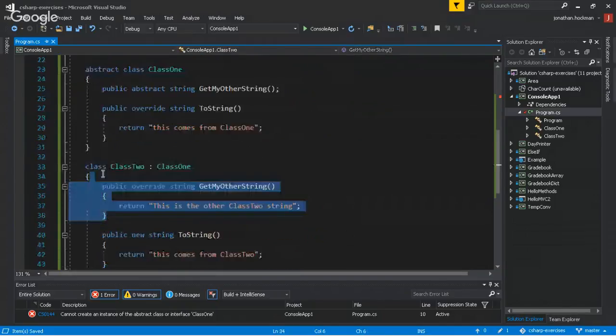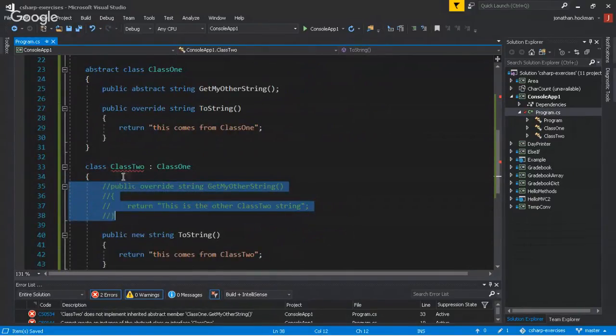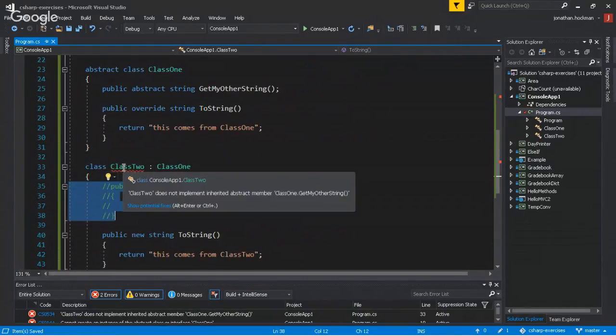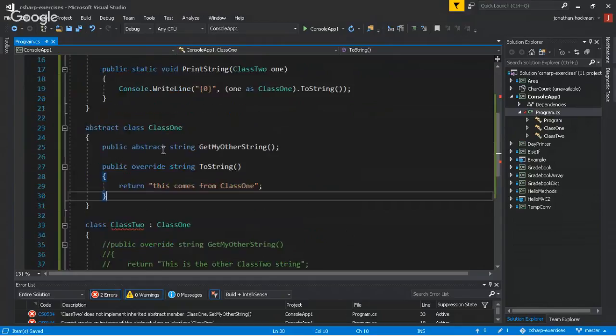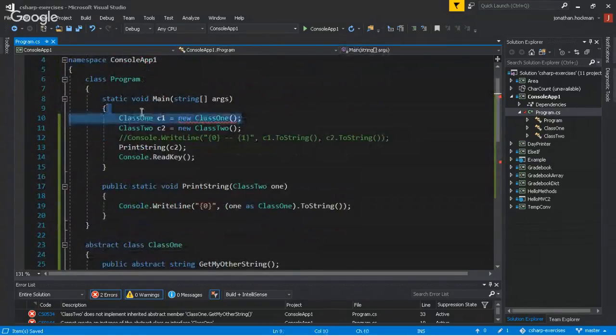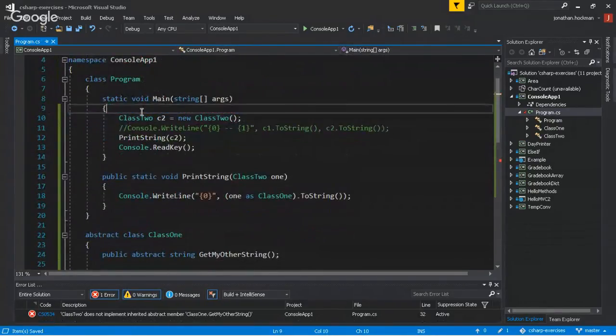So if we delete this, actually, let's just not delete that. I'll comment it out so it doesn't exist. We'll get an error on class 2 saying class 2 does not implement inherited abstract member, get my other string. So what we've effectively done here, and I'll delete that because that's not valid.